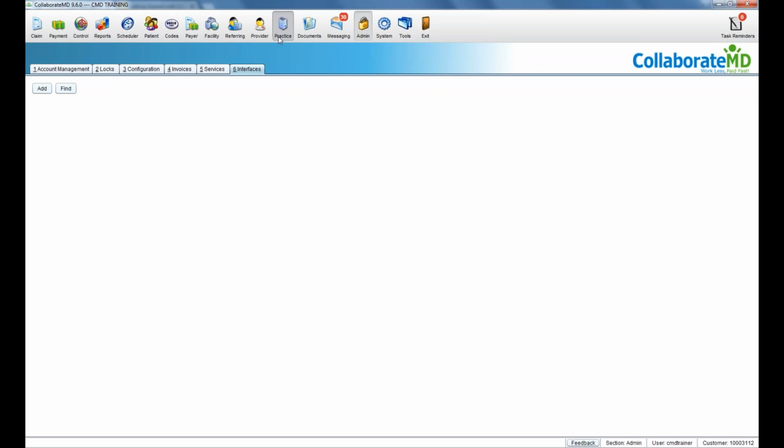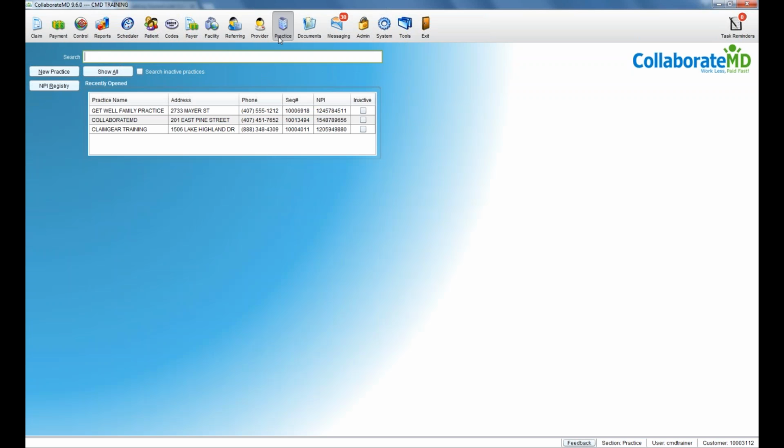Next, we'll go over the practice section. Now, this section contains information regarding the entity submitting the claims. This could be a doctor's office, laboratory, or clinic, to name a few examples. This is the information that will populate in box 33 of the CMS 1500 professional claim form or box 1 of the UB04 institutional claim form.